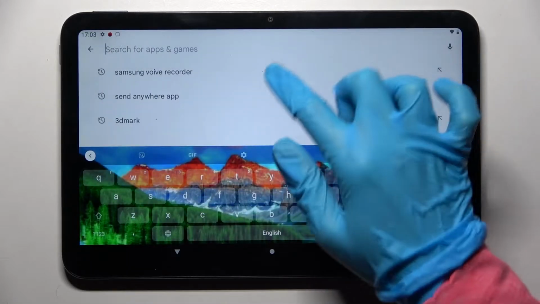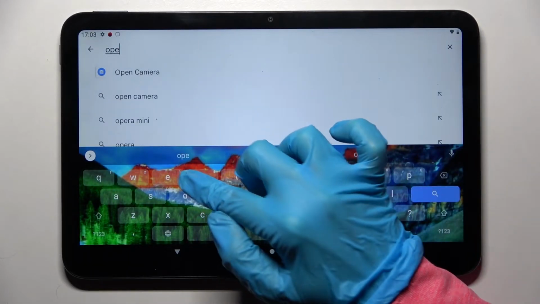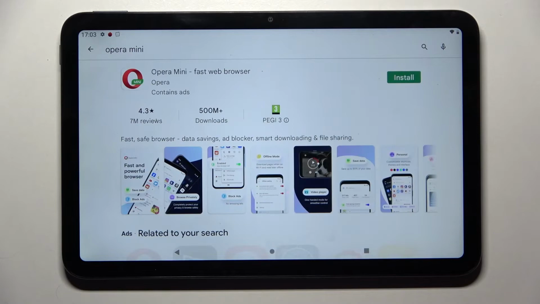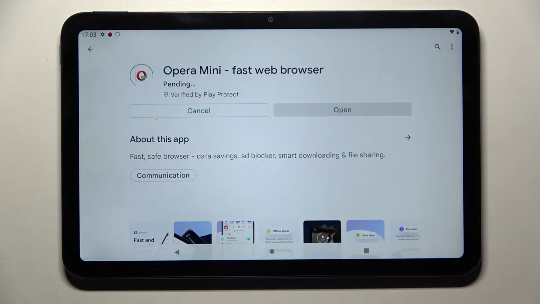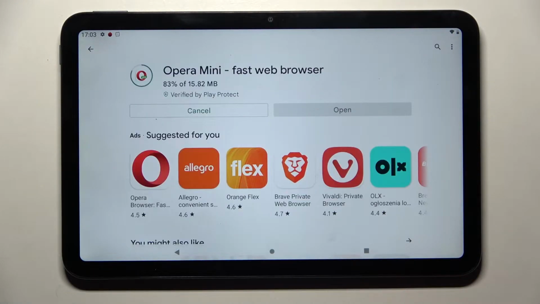First of all, go into Play Store and download your new default app. In my case, it will be Opera Mini. You don't need to open it, just wait for it to download and press the home button.